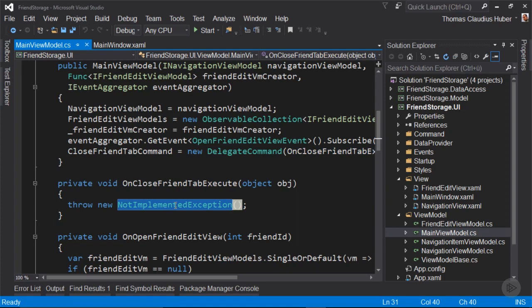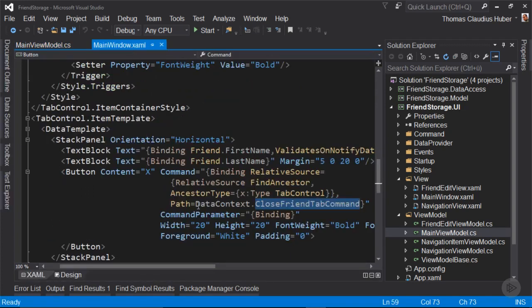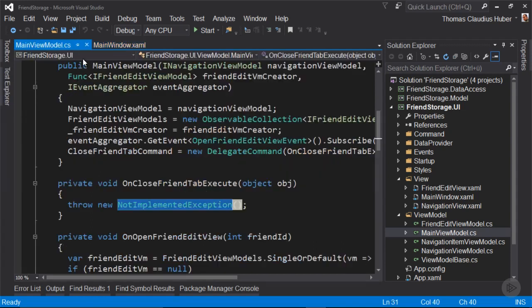One thing I want to mention, the parameter that we have bound here to the friend edit view model is received in our handler method as a parameter here. So we can access the friend edit view model that we want to close. But before we start now implementing the logic, let's write a unit test.